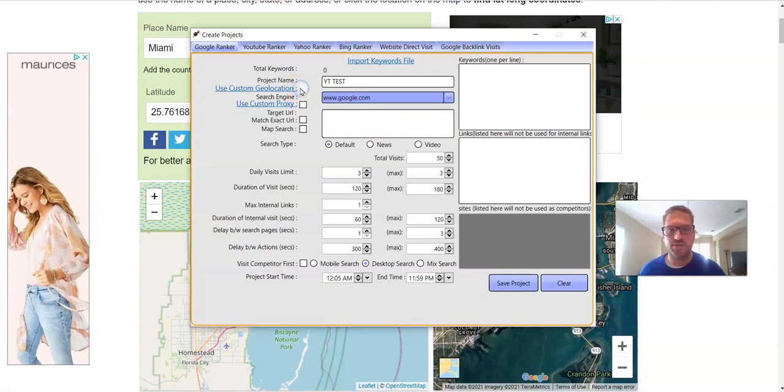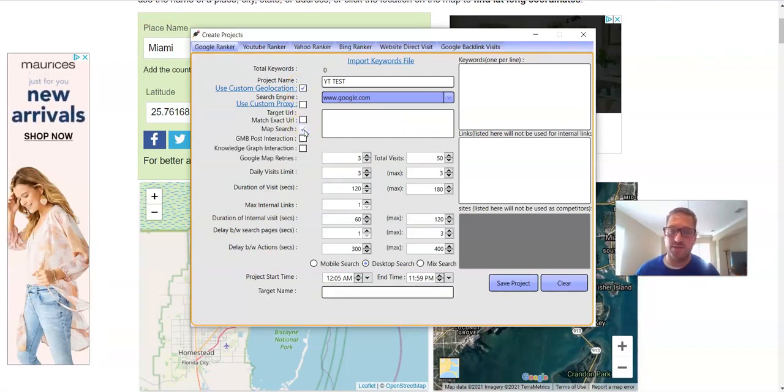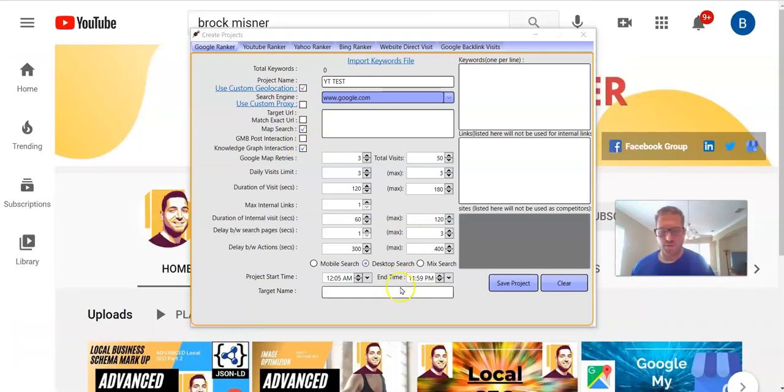All right, next, we're going to make sure this custom geo point is checked, and we're going to do a map search. This is telling them, hey, you need to go into Google Maps, and that's what you're going to click on. What's really awesome is you can do post interactions, knowledge graph interactions, as well as clicking through to your website. Next is the target name. We'll just stick with Empire Plumbing because we did that with the Google Earth.